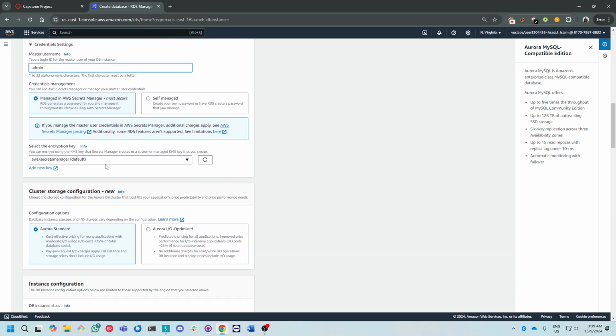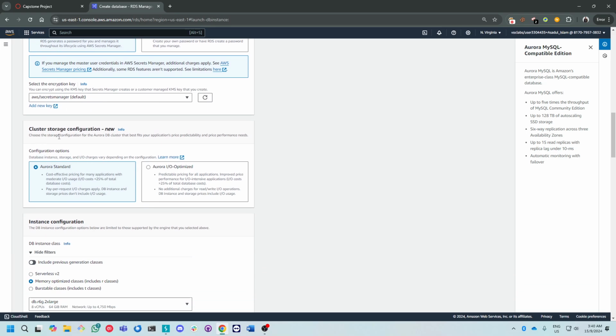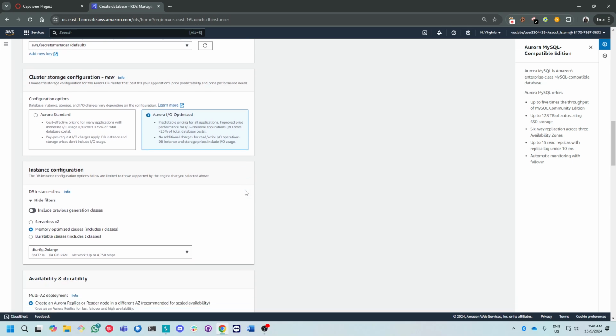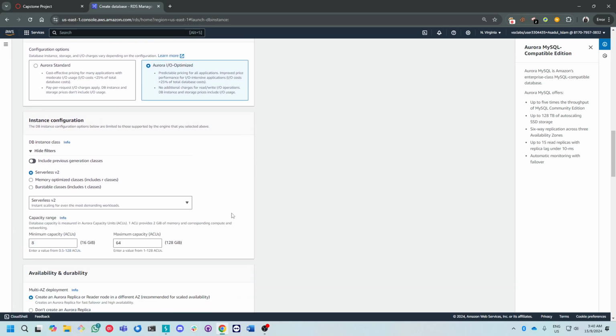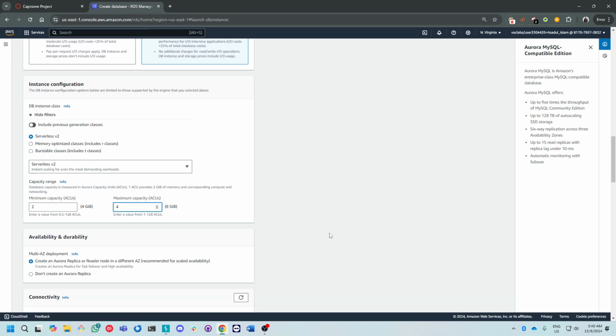The encryption key will be the default one that we have here, and then for the cluster storage configuration, I think it's better to choose Aurora I/O optimized. So basically it will be able to scale the databases according to the need. And then just choose serverless v2 here. For the minimum capacity, it's up to you. You can just give 2, and then I'm going to set the maximum capacity as 4.